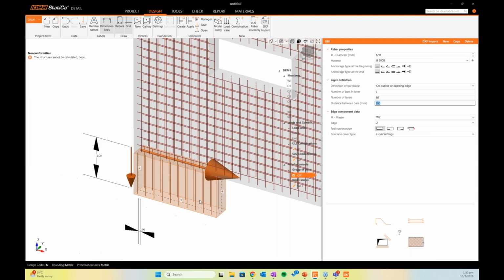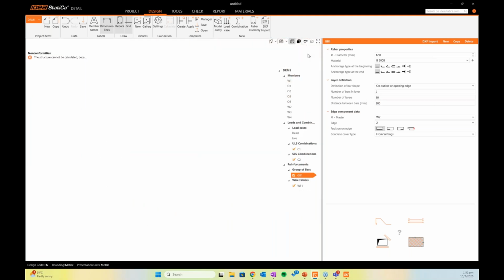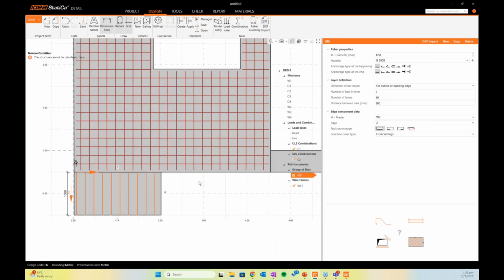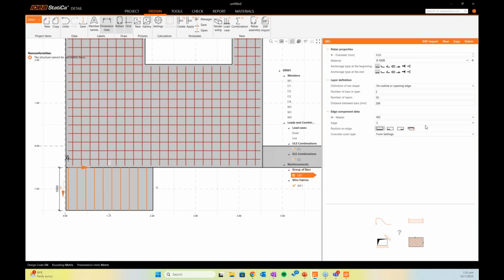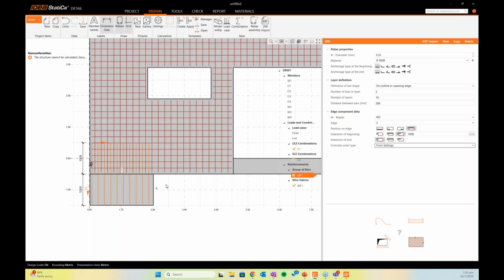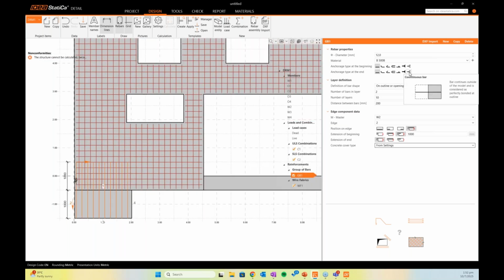And yeah, that's it. And one more thing I'm going to do is the extension of this rebar, right? Because you want it to extend into this W1. So how to do that? You just hold length and extension, then click this one, then extend by 1000 millimeters or 1 meter. Then we also need to select the anchorage type at the end. I want to put as continuous rebar for this side.